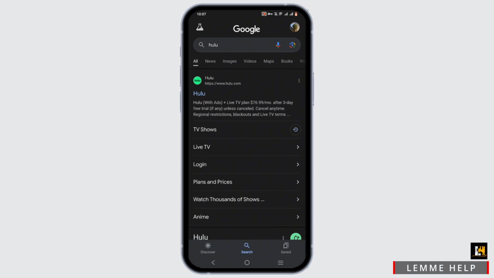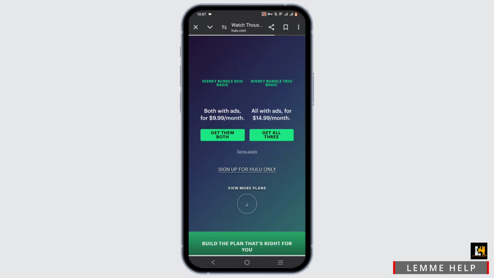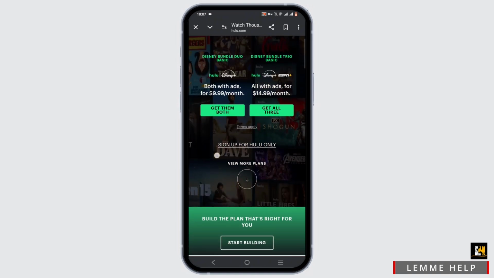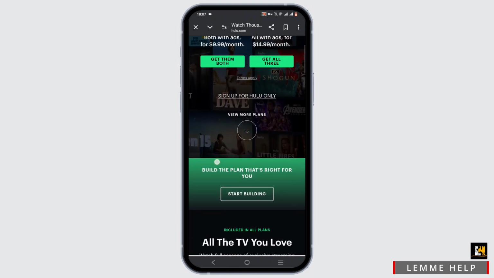For this, launch your preferred browser in your device. Search for Hulu in the search bar or just type in www.hulu.com. You'll be redirected to its official homepage. You will see an interface similar to this.